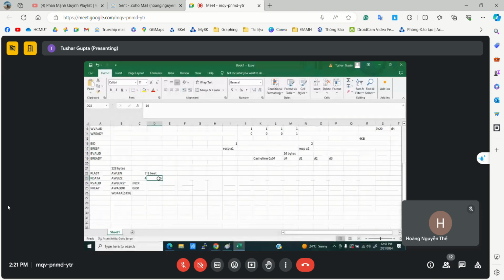So AW size can just be 3. According to 3, there should be two different transactions for that. Then each command has 8 bytes. 8 into 8, 64 bits. Is this valid now? If the address is increased, then we need to calculate another transaction with the increased address to complete 128 bytes.